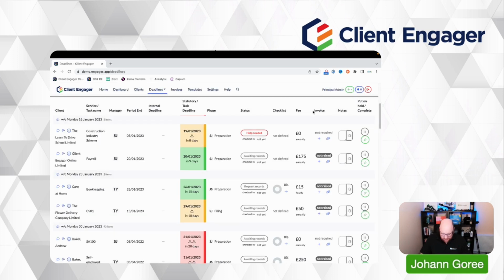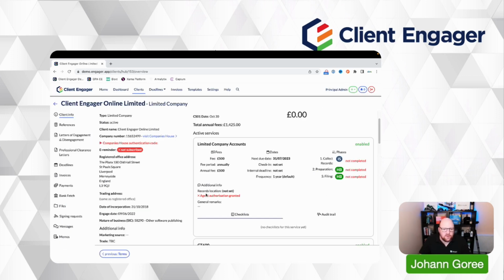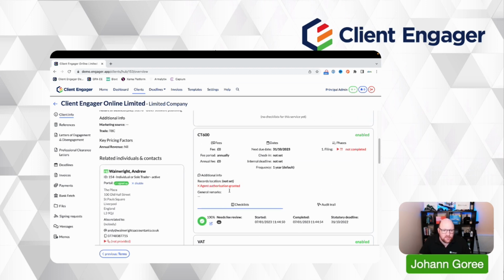Okay, the next update is for a records location, which we added to our services field a couple of months ago. So you could tell each service where the records for that service were located. So if you've got a new staff member or something like that, they would be able to go into Client Engager without having to nag you saying, oh, where are the records kept for this client's VAT or this client's accounts? It now shows that information on the client overview. So we've got records located, not set. That could say QuickBooks or something if it was set.